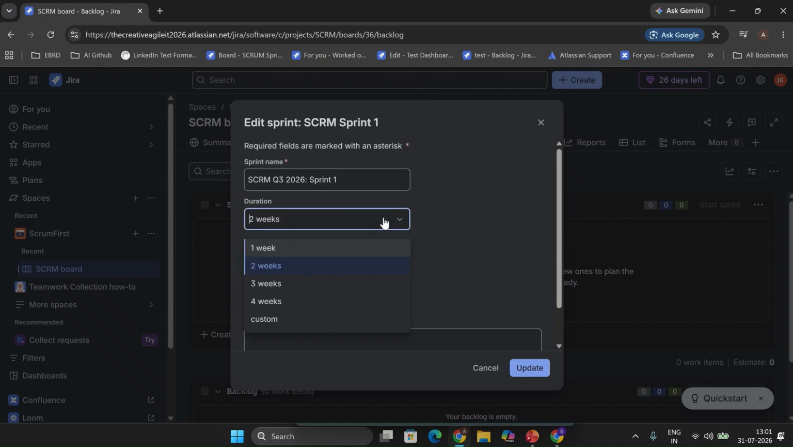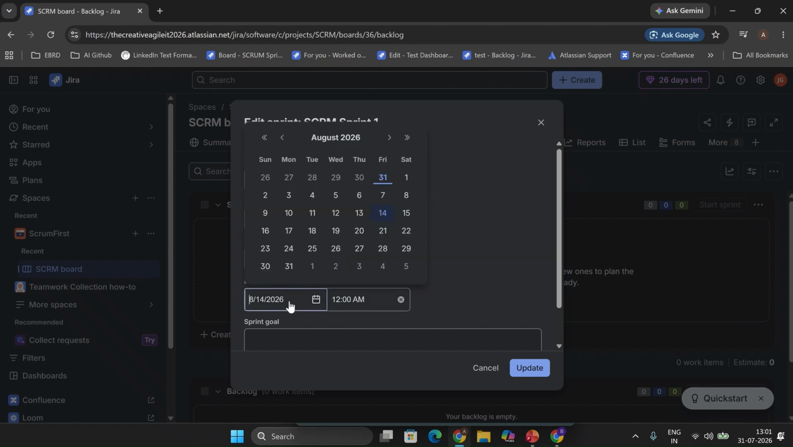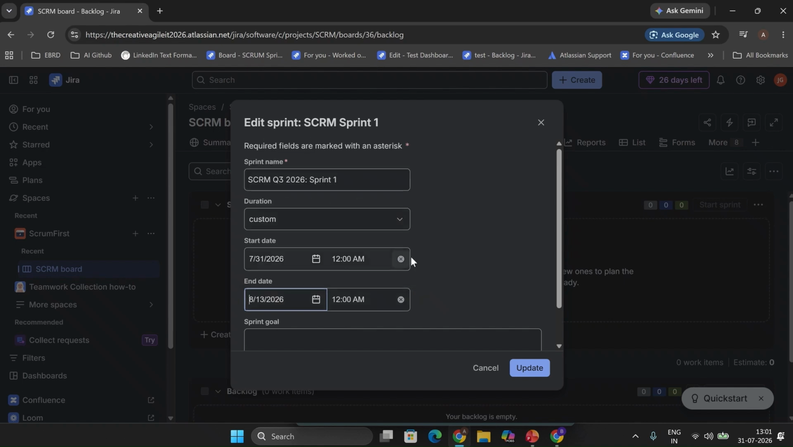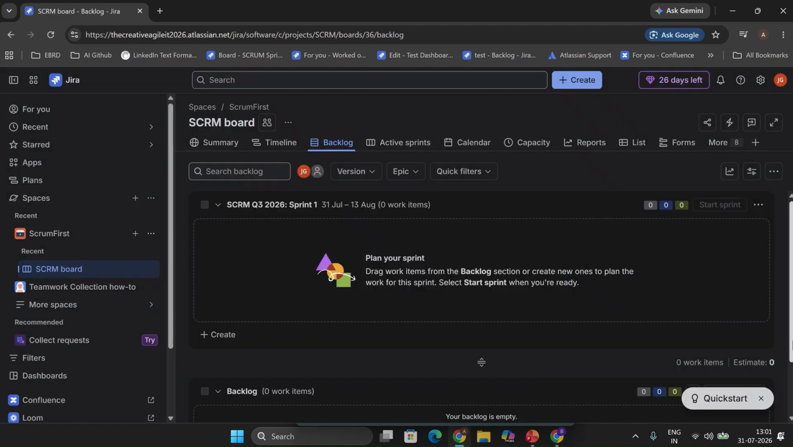If we choose custom, it allows us to select the date. So we are starting on the 31st, and we want a 10 day sprint. Starting from Friday, it will end on the 13th. And we can change the time as well. Let's say instead of 12 a.m., we want 9 a.m., and they should complete on, let's say, 9 p.m. So we have simply mentioned the sprint dates.